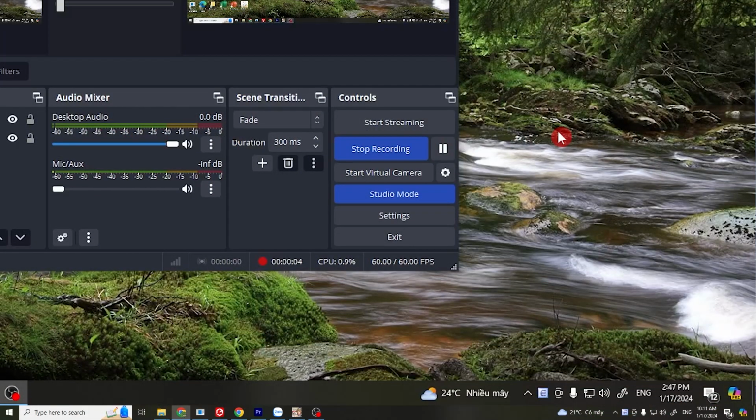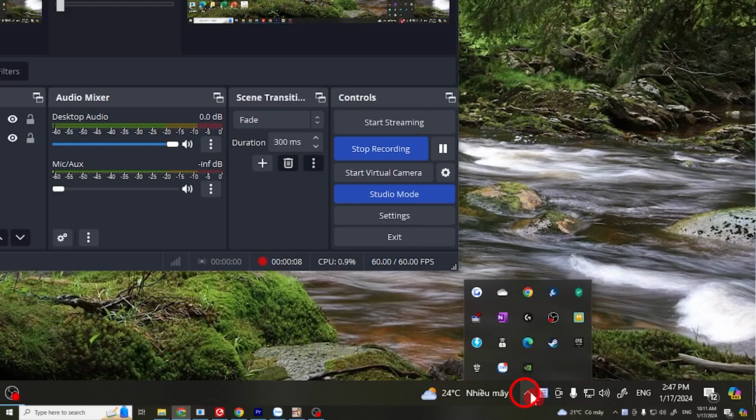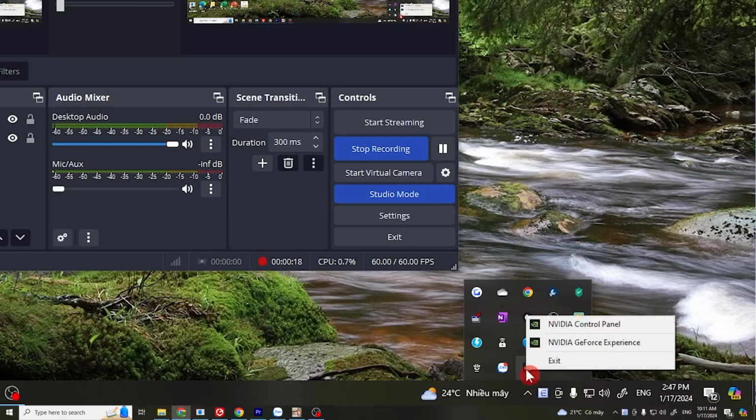First things first, let's dive into your taskbar. Look for the Show Hidden Icons arrow. Clicking on it reveals various icons, including the NVIDIA settings. That's our target. Right-click on it, and you'll see a couple of options: NVIDIA Control Panel and NVIDIA GeForce Experience. Go ahead and select NVIDIA GeForce Experience. It looks something like this.